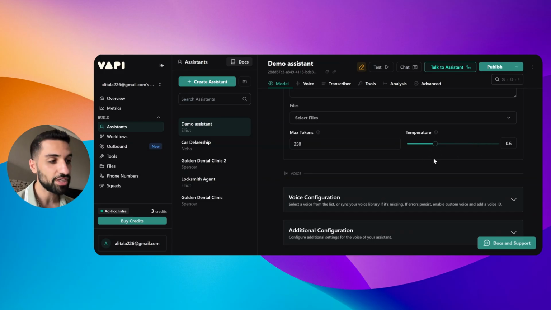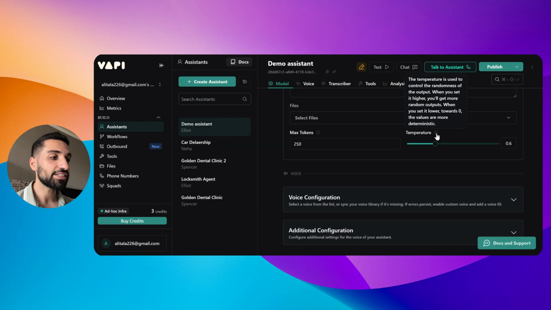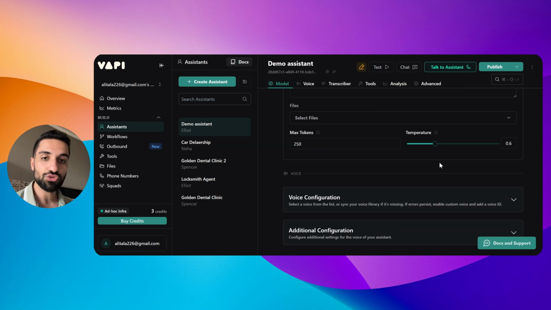The temperature is the randomness for the assistant. So if you click here, you see that it says the temperature is used to control the randomness of the output. So if you want your answers to become more random, you can use a higher temperature, but if you want your answers to be exactly the way you want, you can decrease the temperature. For example, for demonstration, I always use 0.3 or 0.4 for the temperature, and the max tokens is actually the tokens that your assistant wants to use. Depending on the business, you can change this, but for this kind of assistant that I use as an AI receptionist or for some small businesses, I keep these tokens between 250 to 300.